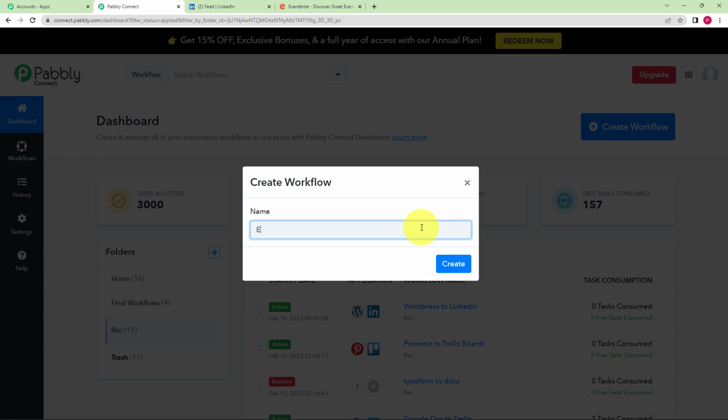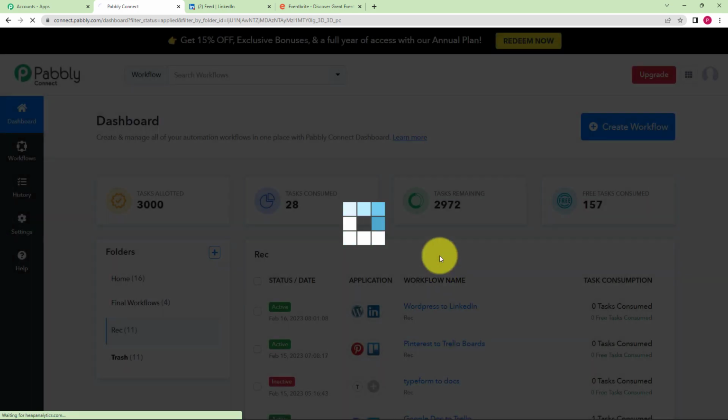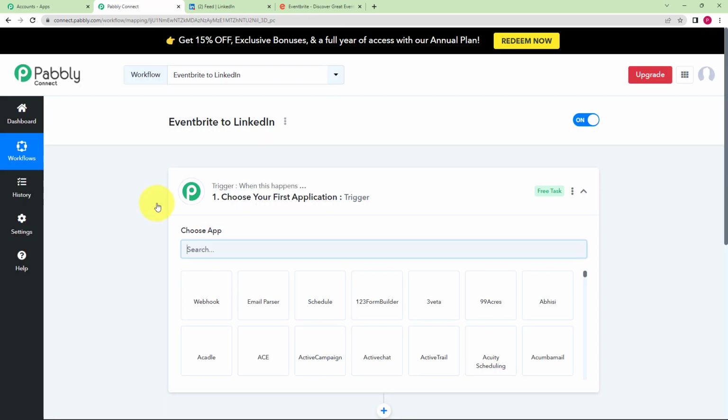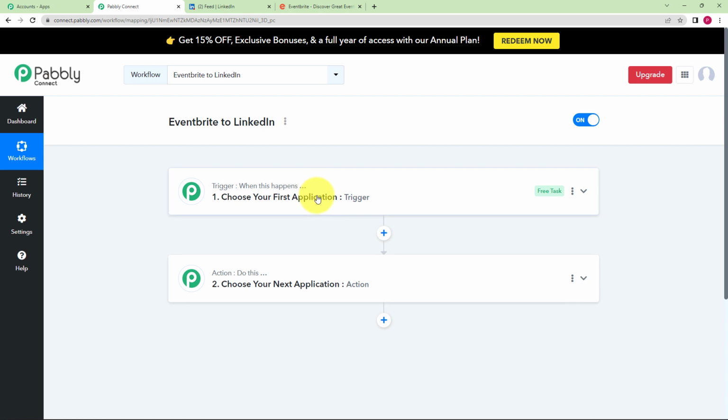and then name the workflow. Because I'm going to use Eventbrite to LinkedIn, that's how the information is going to flow, and that's why I'm going to name this workflow Eventbrite to LinkedIn. Click on Create, and then your blank workflow will be created. Then you will have these two boxes in front of you. One says trigger and the other says action.